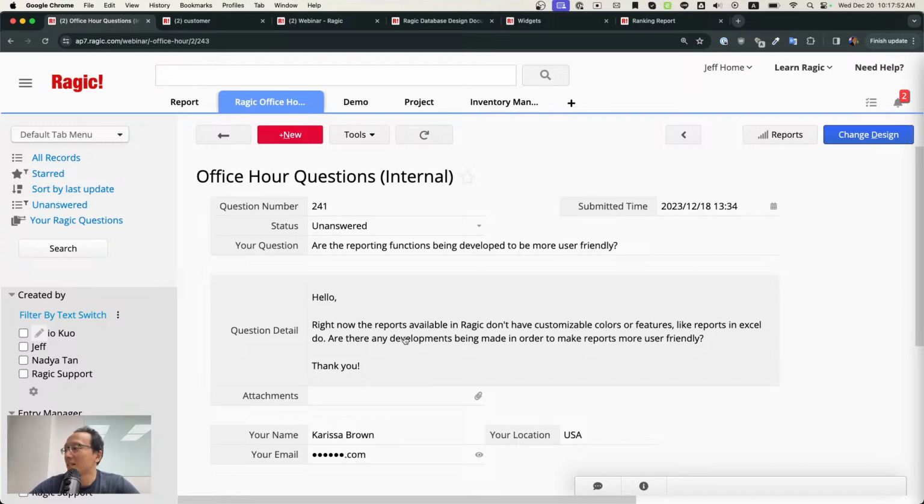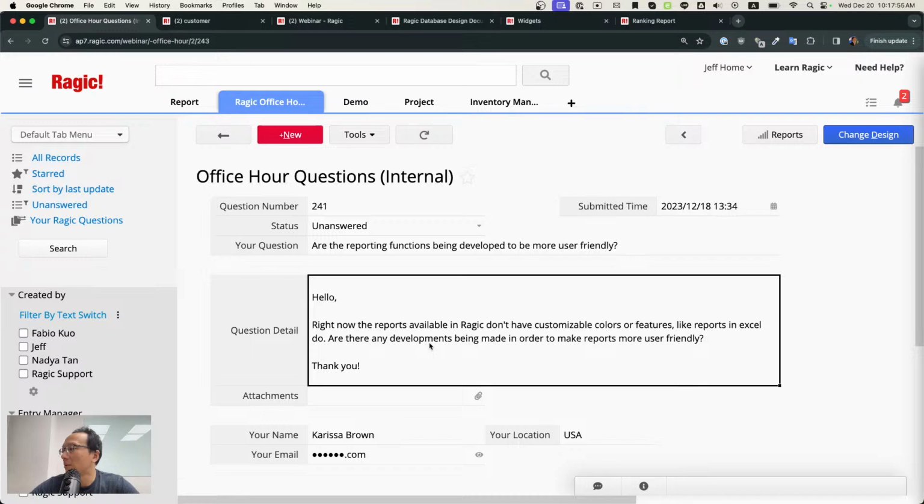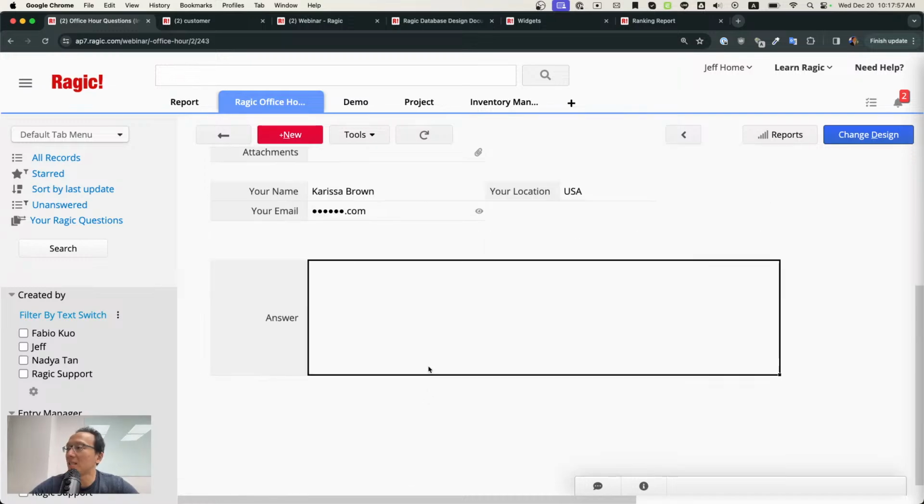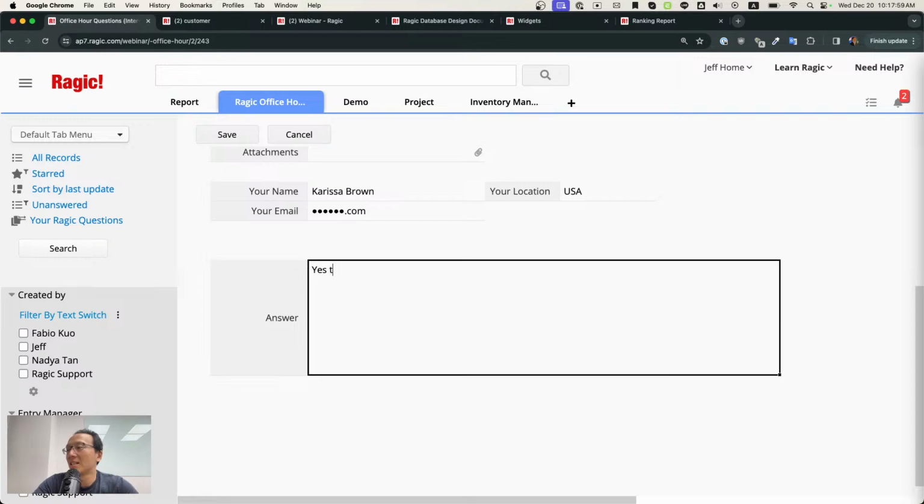So like reports in Excel, are there developments being made in order to make reports more user-friendly? Yes, there is. We do understand the popularity of this demand, let's say requirement. We will certainly be adding more support for this in 2024.